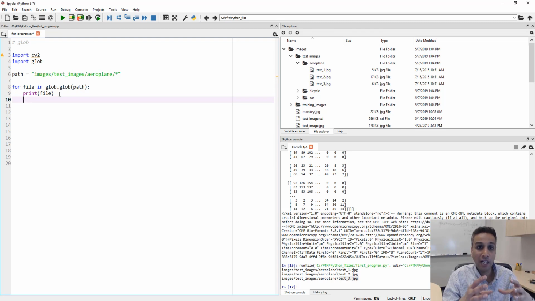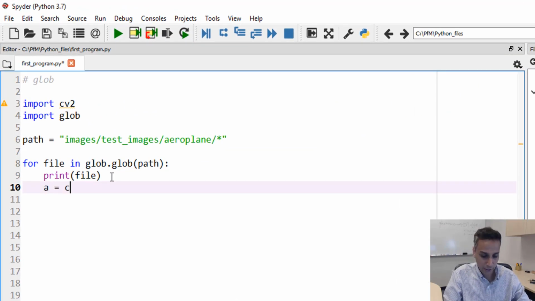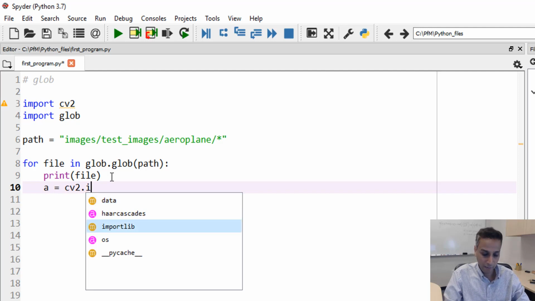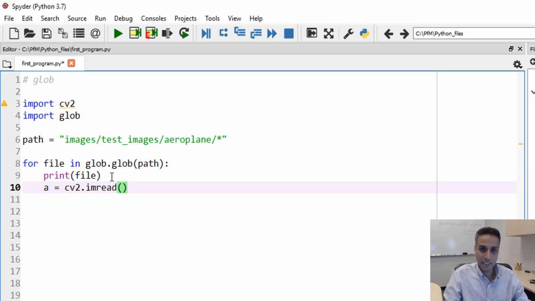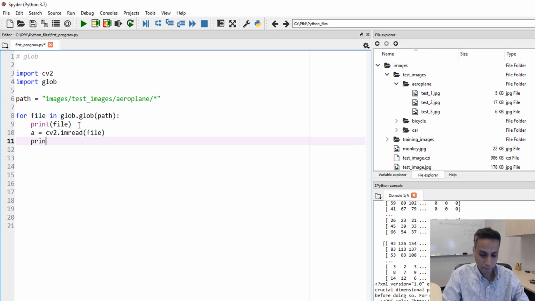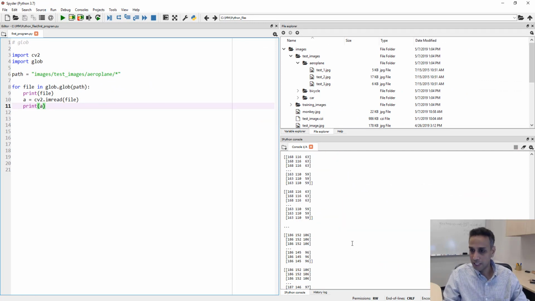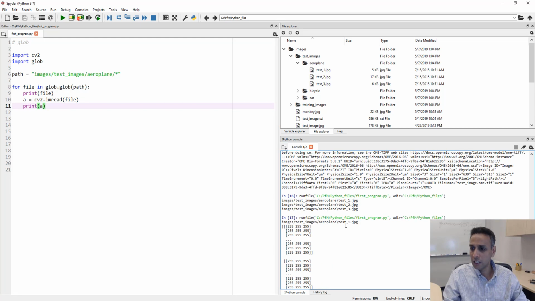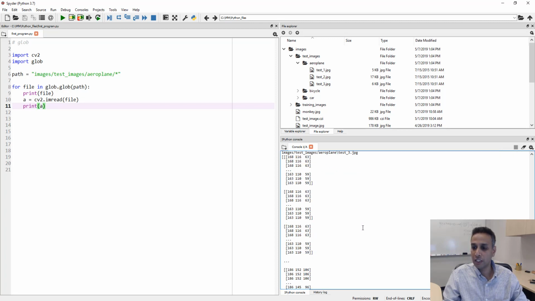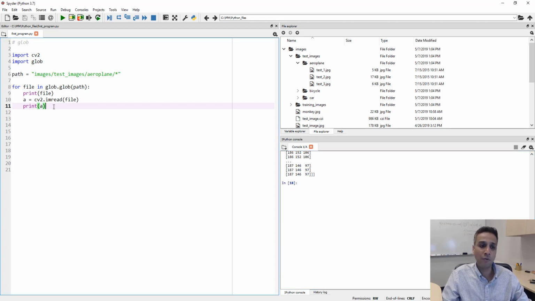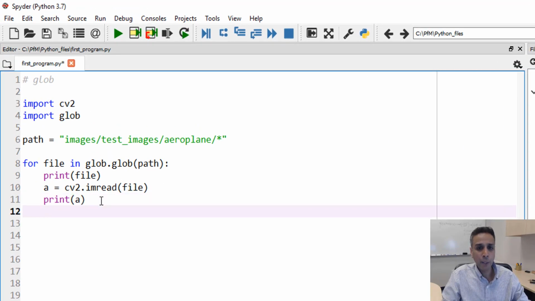Okay, so now that we got the file name, we can just go and do our cv2.imread, right? We know how to read the files, and in this case, it would be just file. So we are going through each file within this path and reading it, and now you can just print, for example, A. When I run this, you would see that it's printing this for test3, and it printed it for test2. So it's going through each and every one of these images and doing what we want it to do for each of them. So this is one way of automating your image processing tasks.